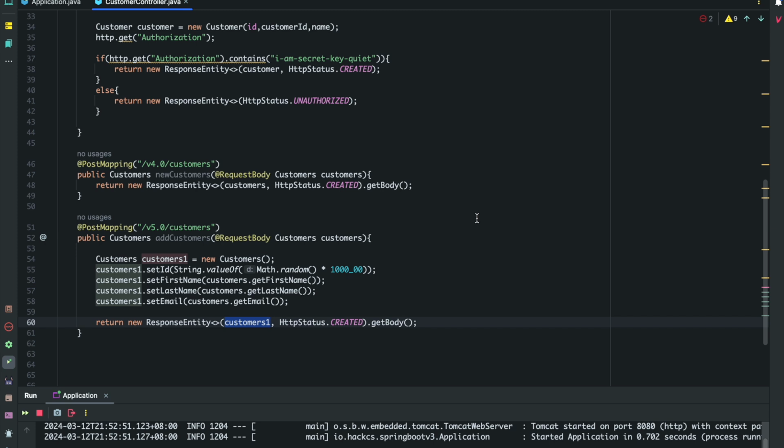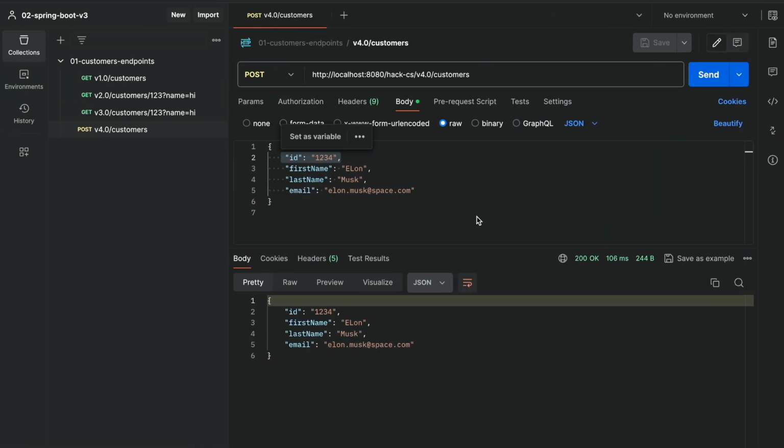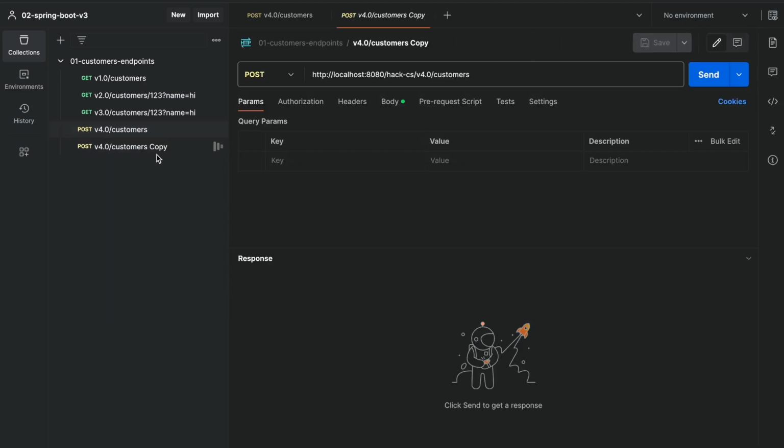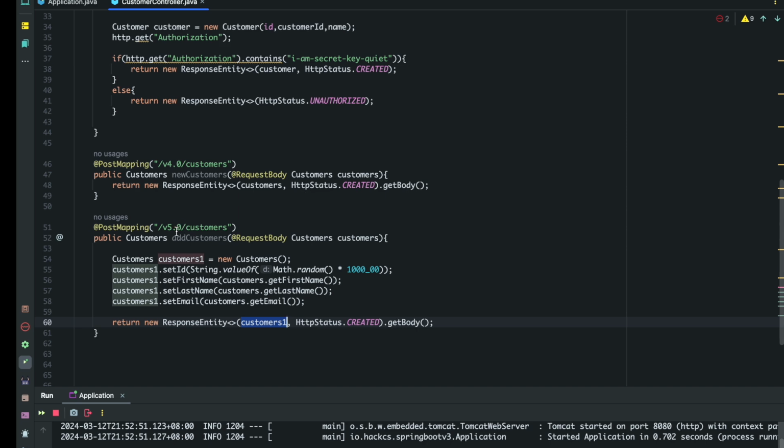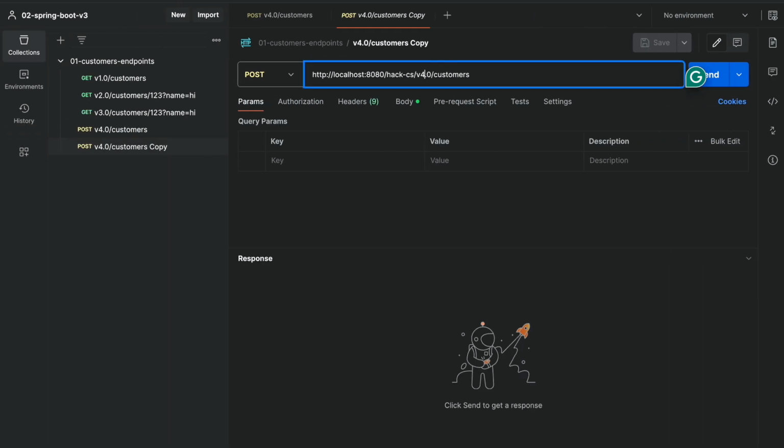So now come back to our Postman. We'll do a quick shortcut. We'll right click here and duplicate it, and then see which version it was. It was version 5, so we are going to make it version 5. Now what we are going to do is rename it.